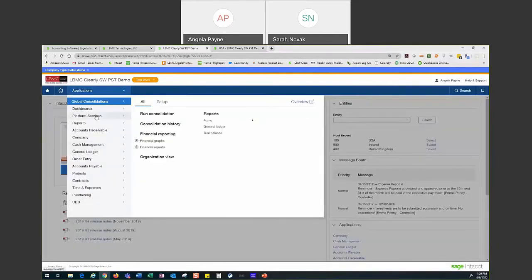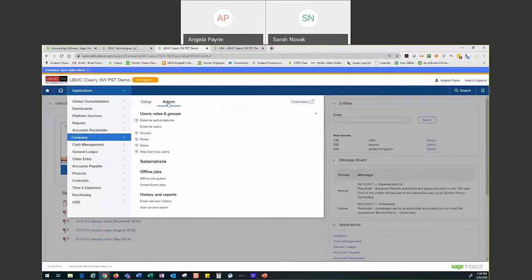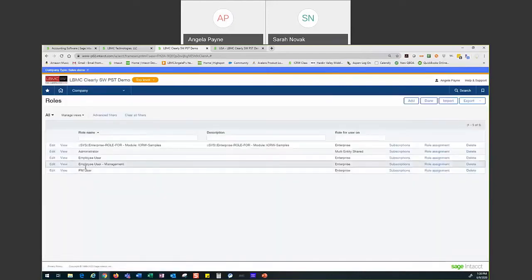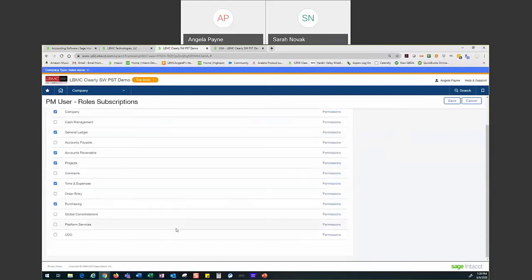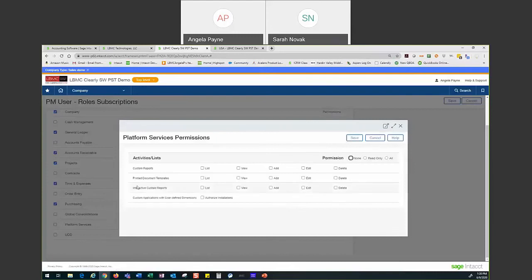Now, permissions for Interactive Custom Reports are actually located within your platform services permissions, or customization services. So if you go to platform services, go to users, and I'm going to look at my roles here. But if I actually looked at my subscriptions within my users, you'll see the access to the Interactive Custom Report Writer within platform services.